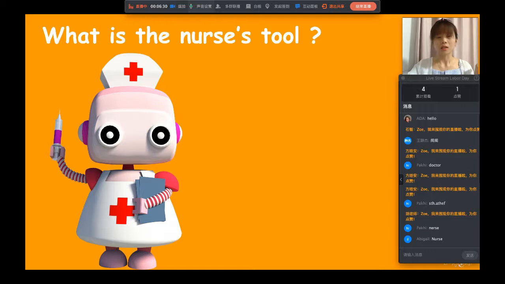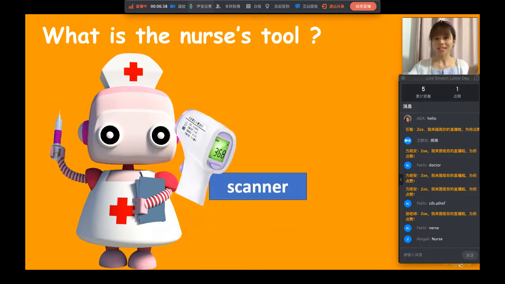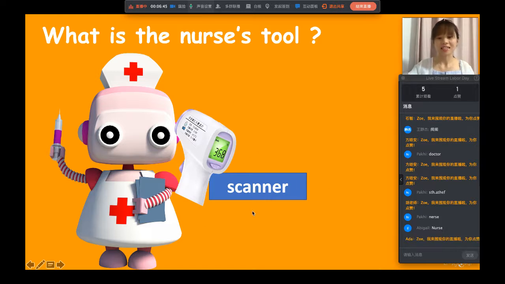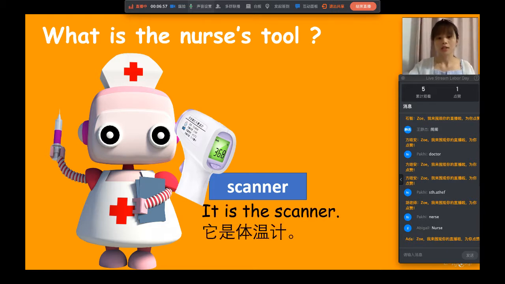What is the nurse's tool? Look. What is this? Yes, scanner. We can use the scanner to take the temperature. Yes, scanner. The nurse's tool is the scanner.